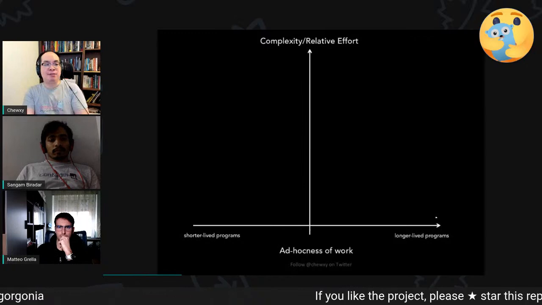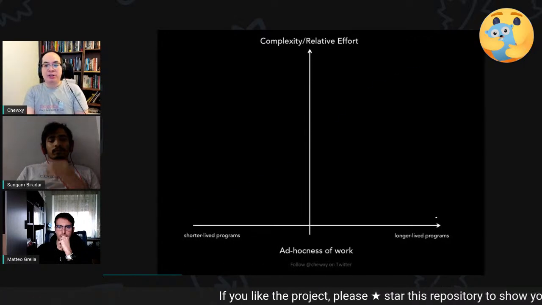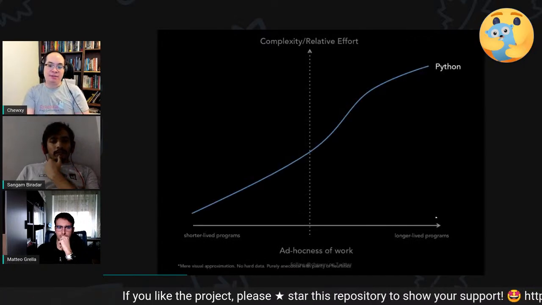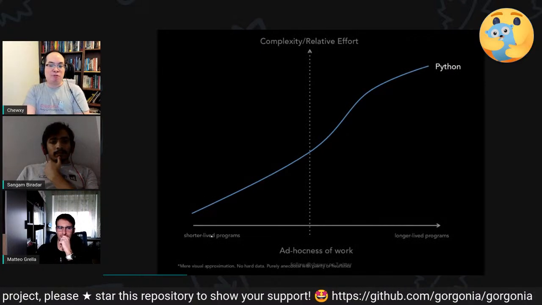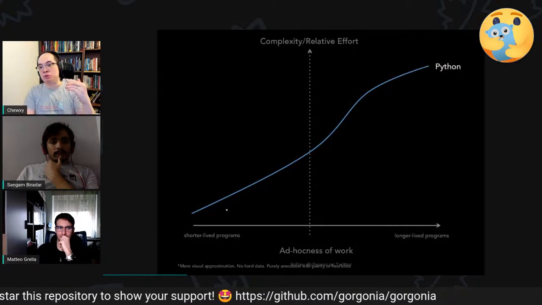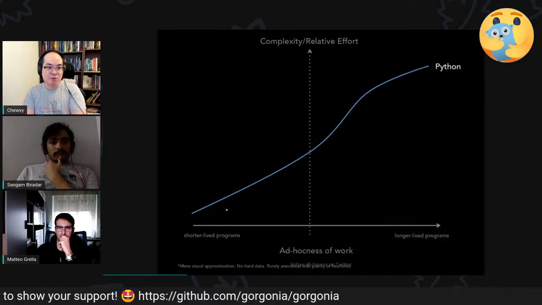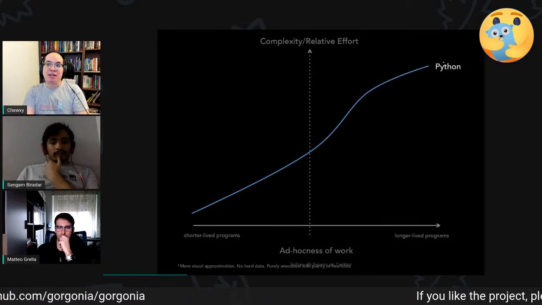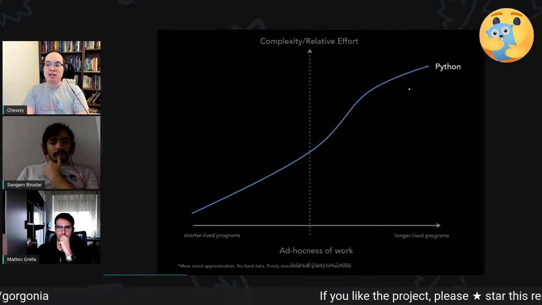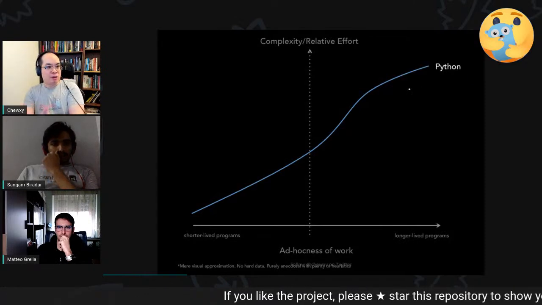How hard is it to get things done, right? So in Python, it looks like this. It's very easy to get short-lived programs out. It's very easy to start a boot camp. It's very easy to read a Jupyter notebook, write a Jupyter notebook. But it's considerably harder to do that as a service, right?